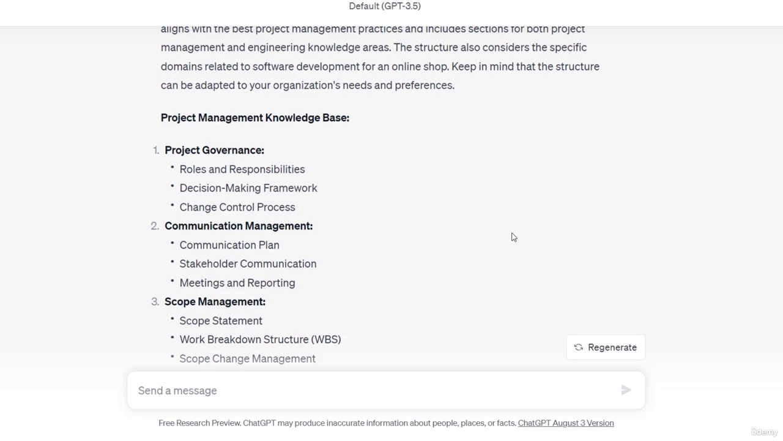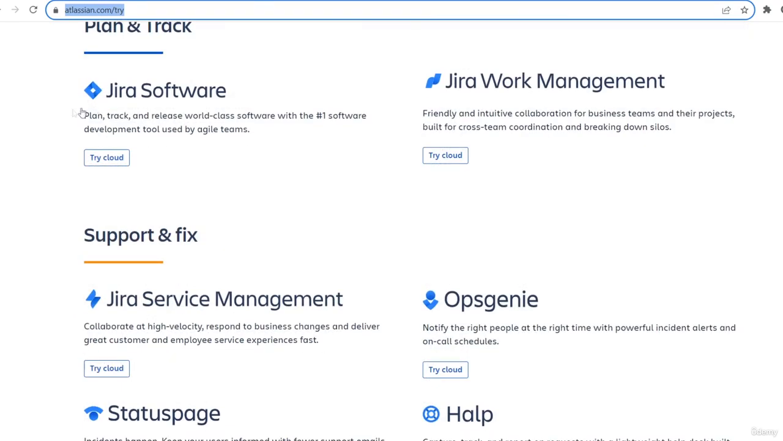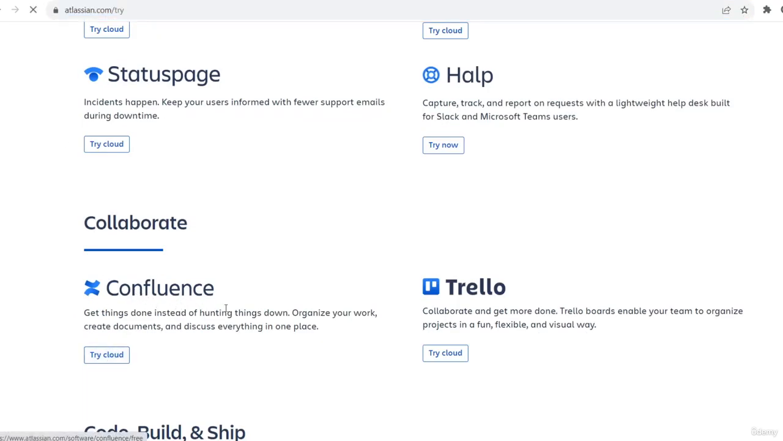If you don't have Atlassian account and Confluence Space yet, don't worry. I am going to show you how to create your Confluence Space. In the attachments to the video, I am going to leave a link to the official site of Atlassian to the Try page. Atlassian is a company that developed and supports Confluence. When you will navigate this page, find Confluence and click Try Cloud.